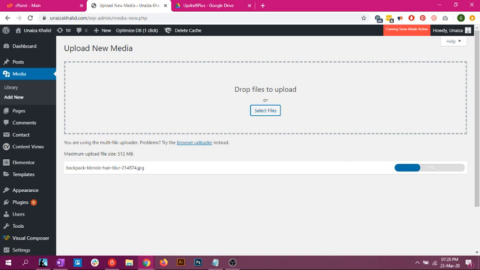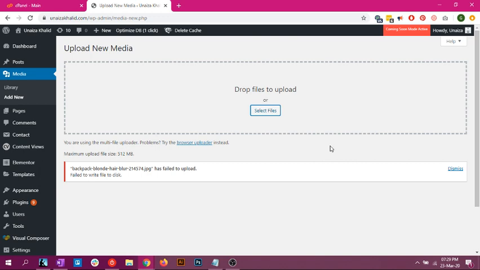again it would give me a similar error. So let's just wait, it would be almost the same error. "Failed to write file to the disk."